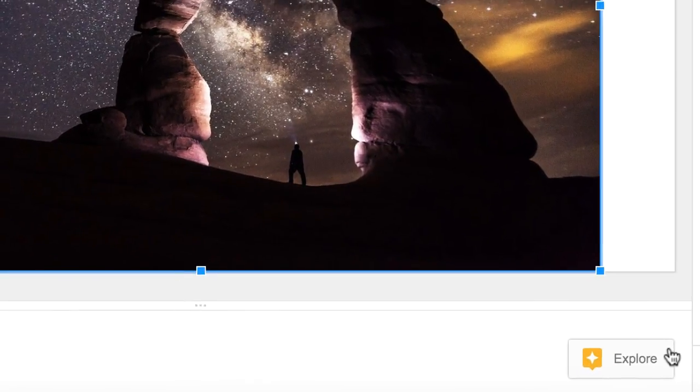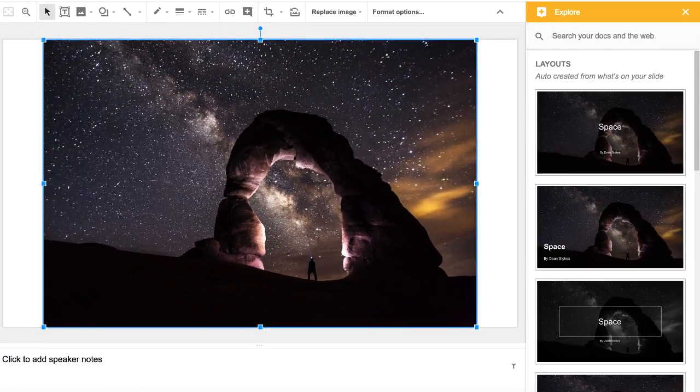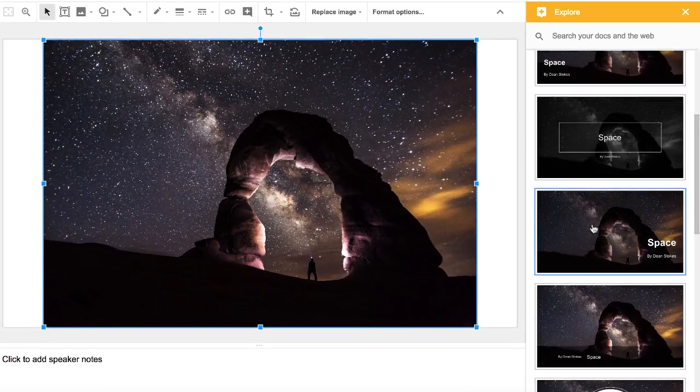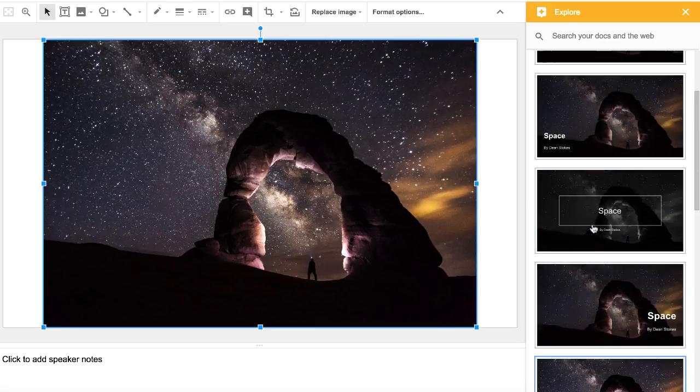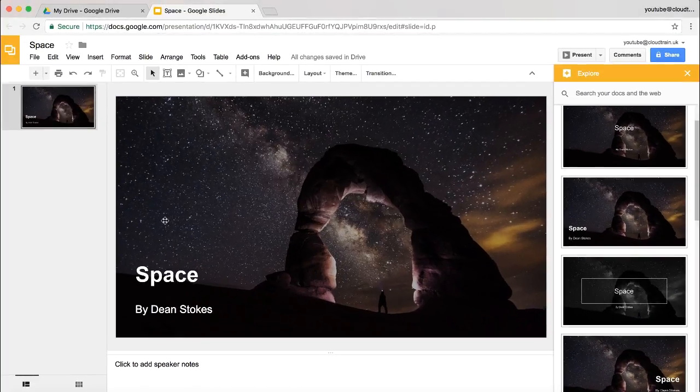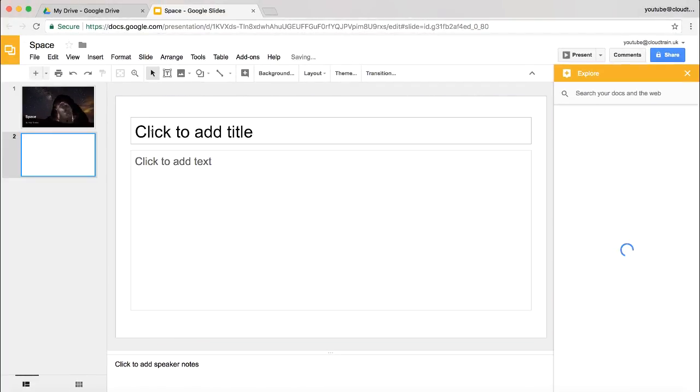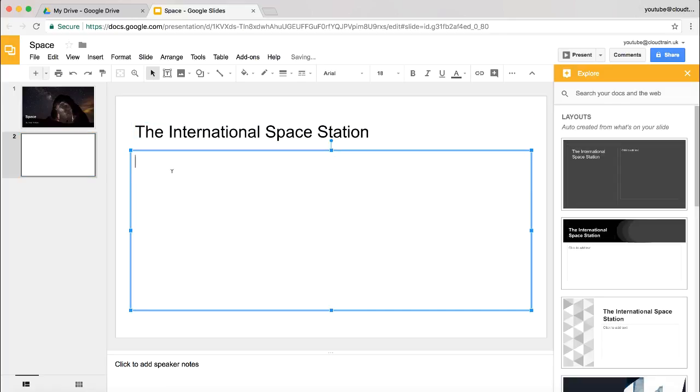So I'm going to click on the Explore button in the bottom right here, and Explore gives me lots of different designs I could use, and I choose one I like just by clicking. So let's try and create another slide here. I add a slide, give it a title, the International Space Station, and add some text.